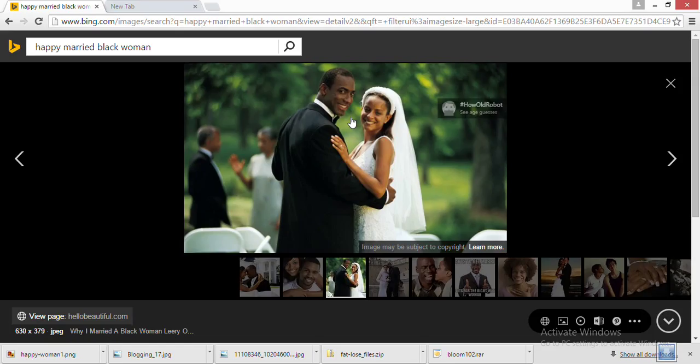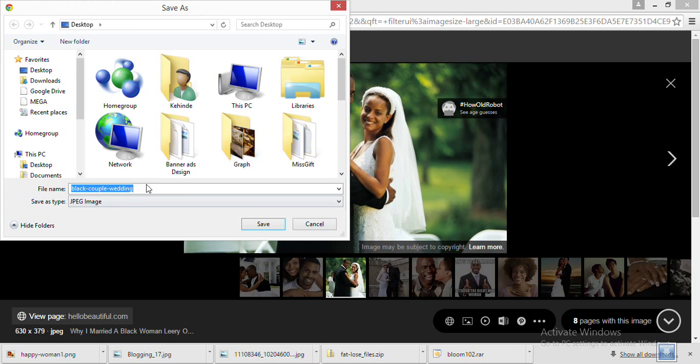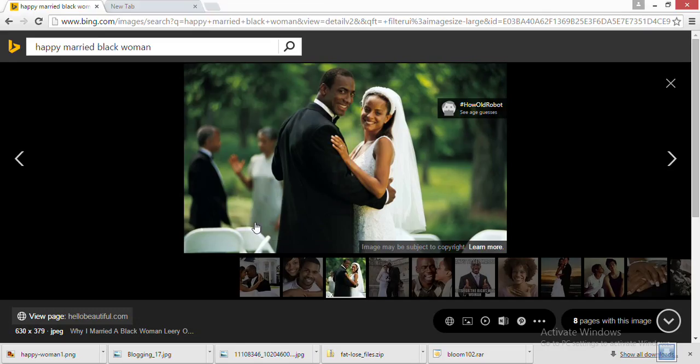You can right click on it and click on save image as. Then you can change this name, or you can leave it like that, then you can save. It's as simple as that.